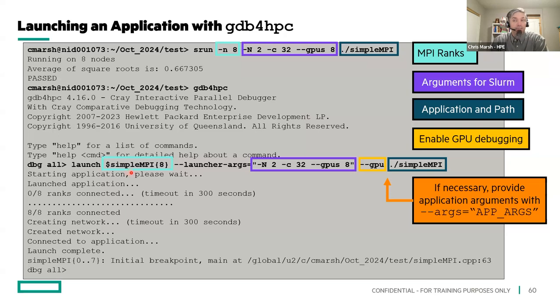In fact, you can launch multiple applications with Gdb4hpc in the same session and do some parallel debugging of multiple applications, in which case, keeping track of which is A and which is B, or giving them more descriptive names, is a useful thing. That's kind of a next level practice. I haven't done that, but you can, right? And so we have this comparative debugging technology that this tool supports.